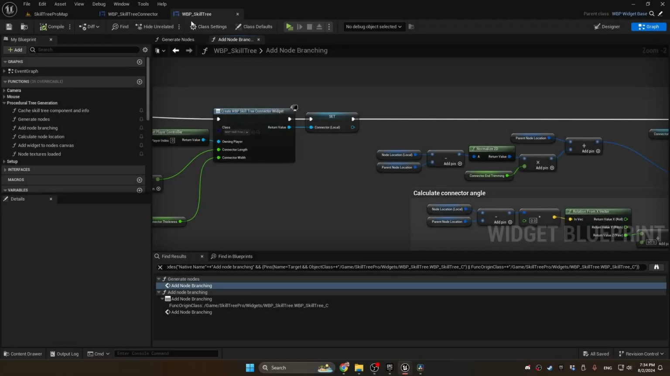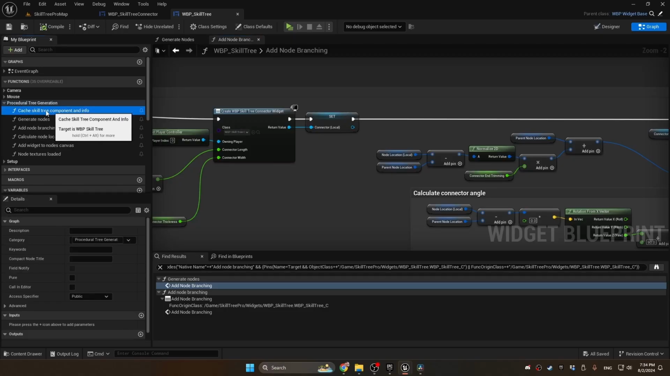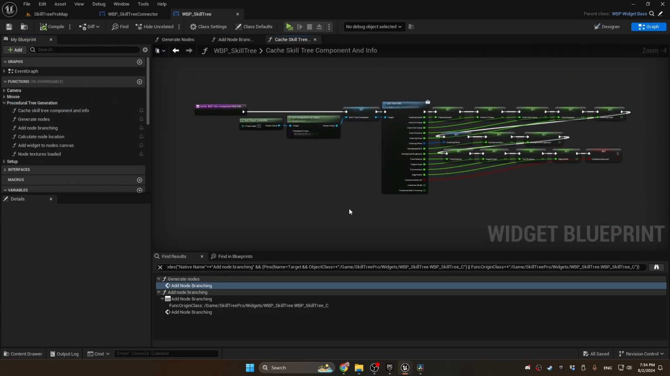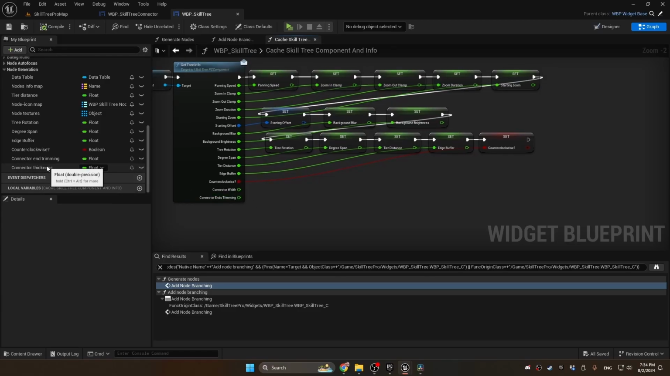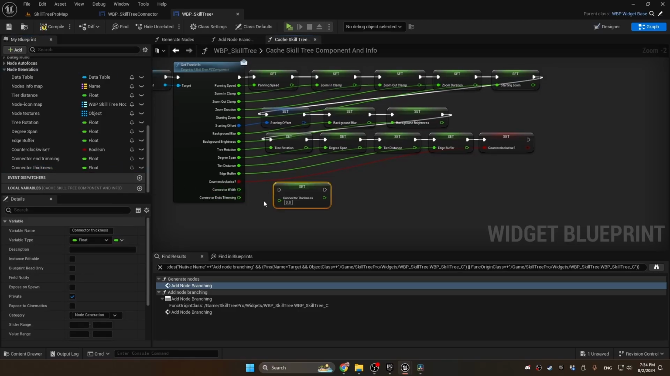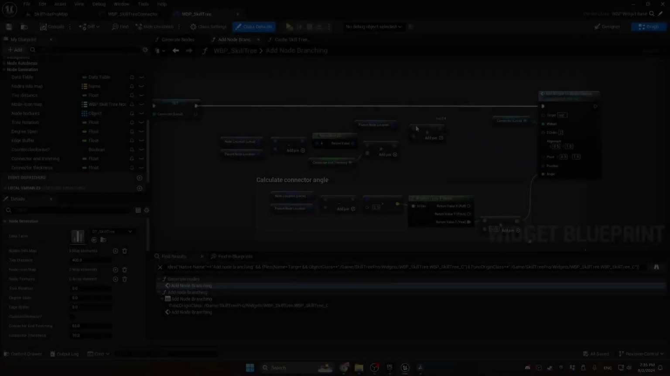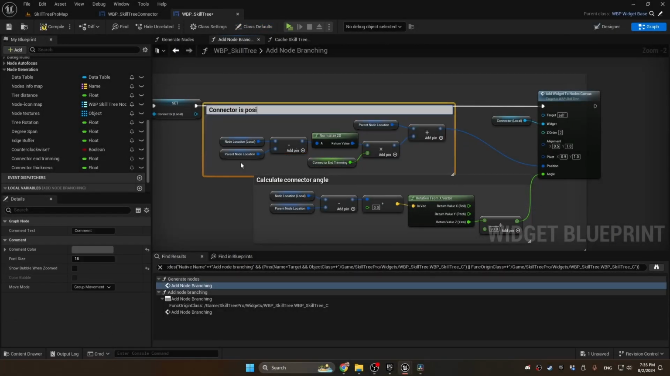And the last thing we need to do is in the WBP skill tree, in that function catch skill tree and component and info, we need to set these variables to the ones that we created. So the connector width is the connector thickness. We just named it differently. And the ends trimming is the ends trimming. And we can comment this.